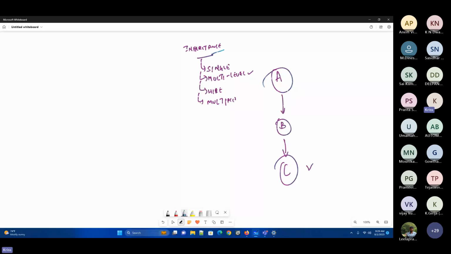You need to thoroughly understand these things. Then only you will understand what multiple inheritance is and why it is not supported in Java. This is one of the most frequently asked questions. Out of 100%, 90% of interviews will ask this question. So you should know the clear-cut information on what is multi-level and what is multiple.